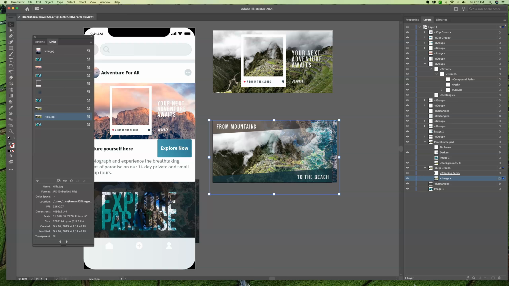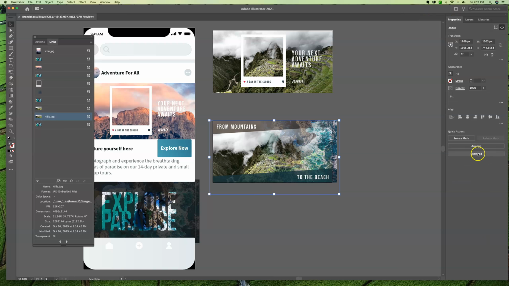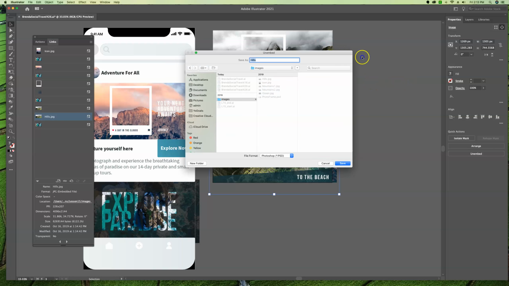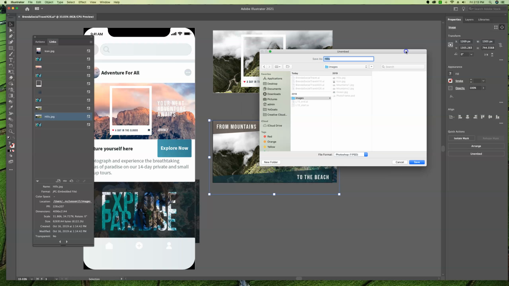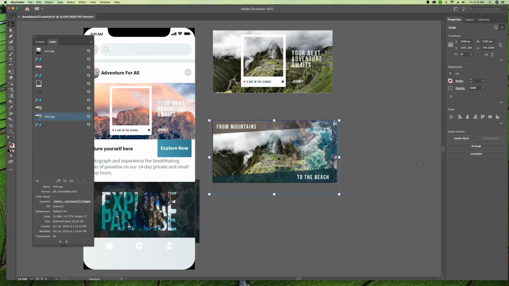So it's embedded, but what if you need to edit it in Photoshop? So we can unembed it as well. In our properties panel, there is a button to unembed, and we're going to click that to unembed it. A dialog is going to appear, and it's going to say, okay, if we're going to pull it out and unembed it, where should we put it? We're going to go to the images folder, and then we're just going to make sure that it's saving as a PSD file. So we want to make sure it says PSD, and then we're going to say save.